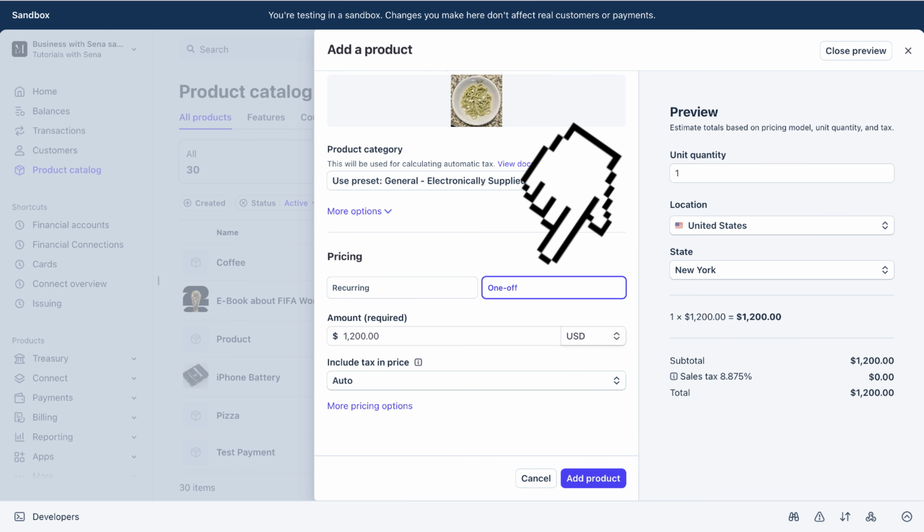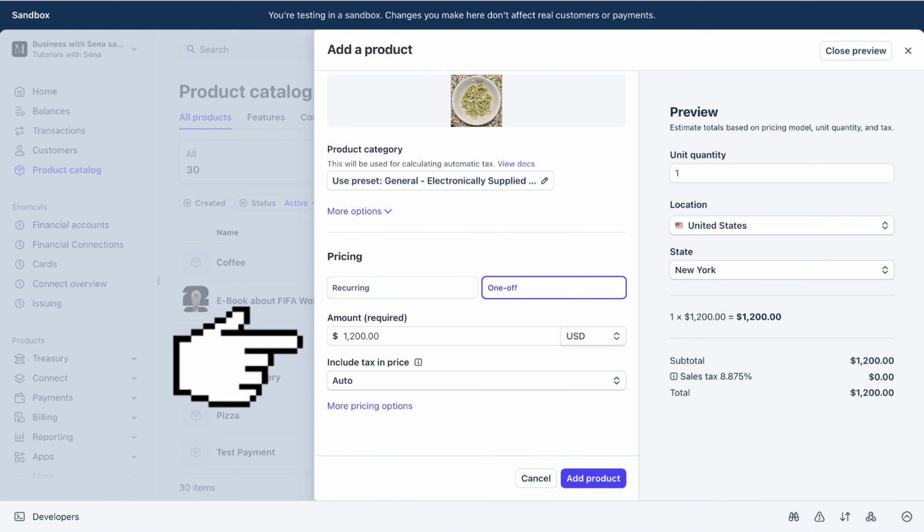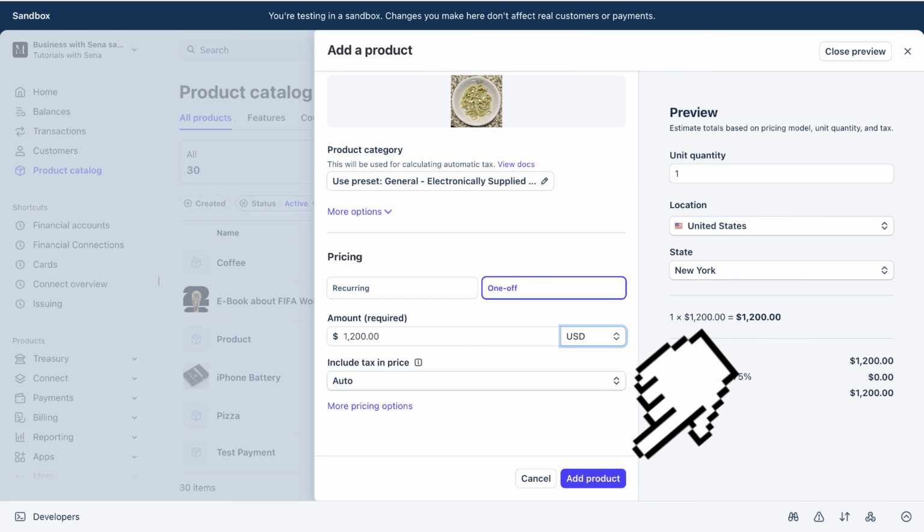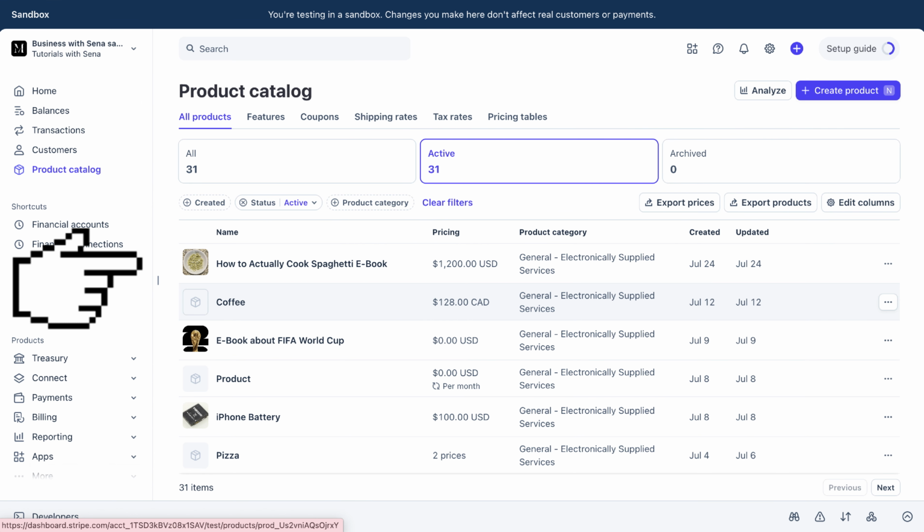If the payment is for one time only, you can set the reasonable price for it and select the right currency for you and your client. After you are good with everything, click on the Add Product button over here. And there you go, you just added your new products on your Stripe account.